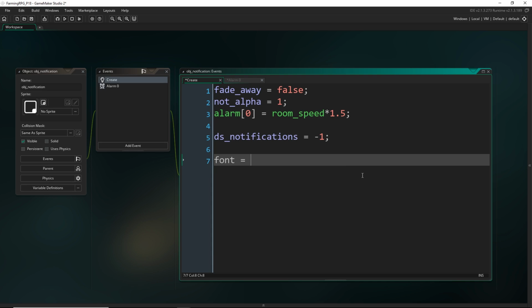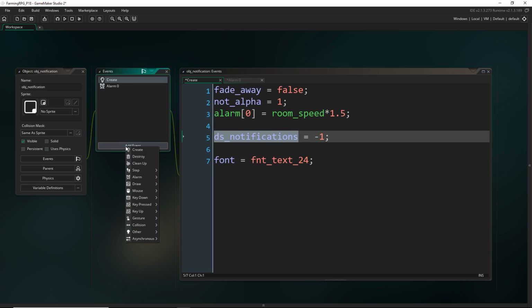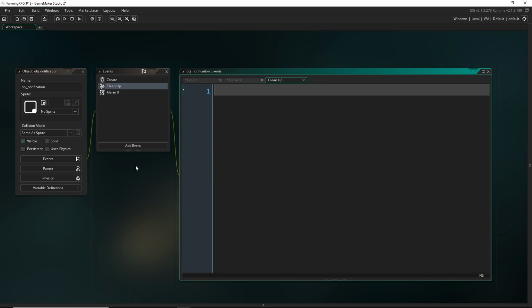So I had a font called FNT Text 24. I'm just going to use that one. All right, now we can assume that if this object is being created, we are actually going to create a data structure. So we should still go ahead and prepare to clean it up, to destroy it, because GameMaker does not do this by itself. You have to do your own waste disposal.